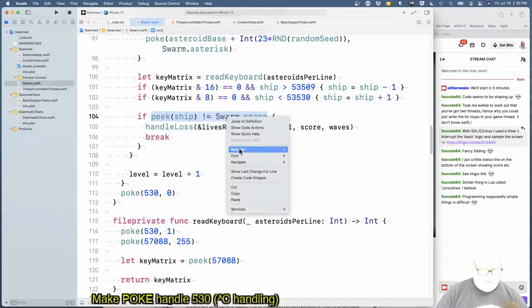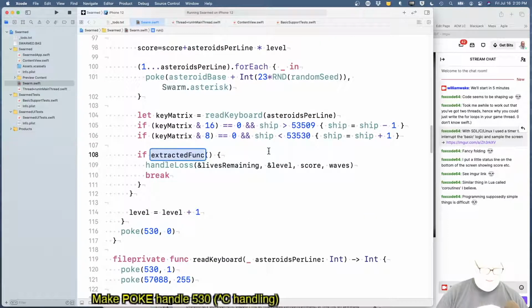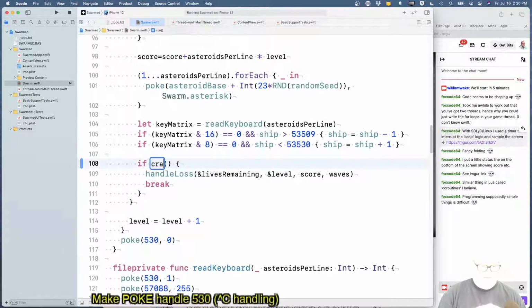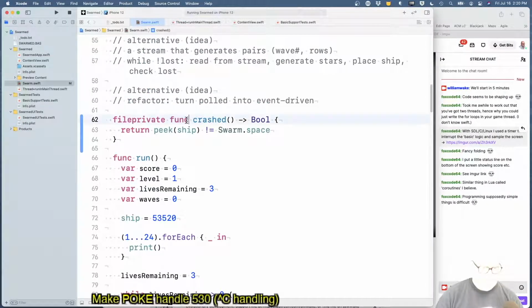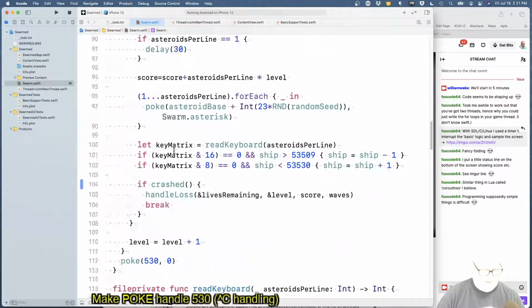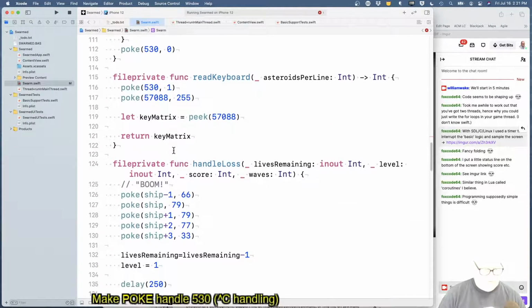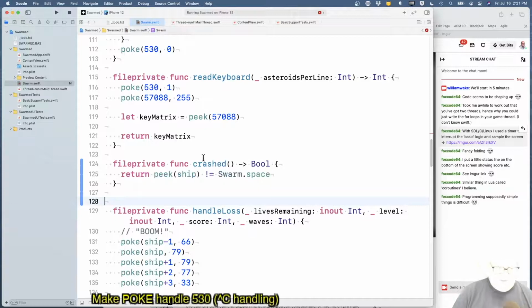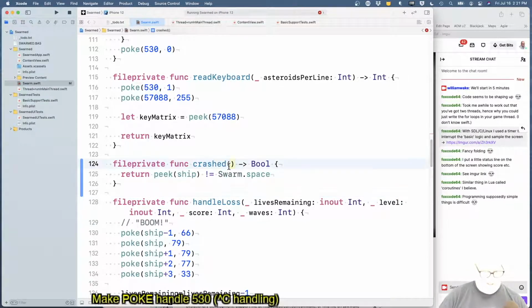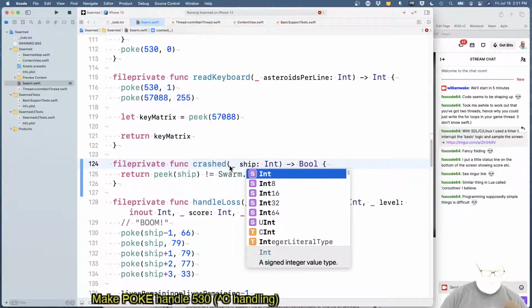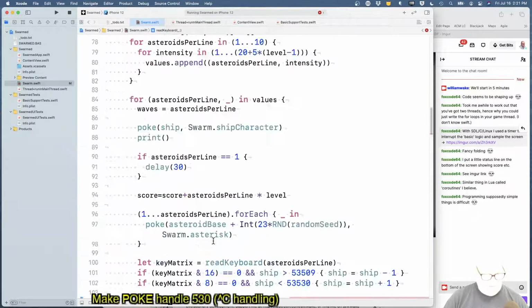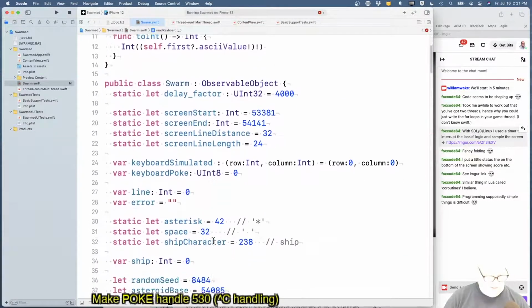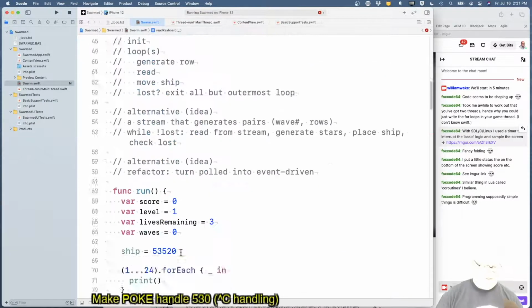Well, I almost want to pull this into a routine, a method. If crashed, again, I'm going to pull it down. Okay, crashed. And I want to pass ship in. Okay, is ship... I'm pretty sure it's an int. Everything is. Ship int. Okay.